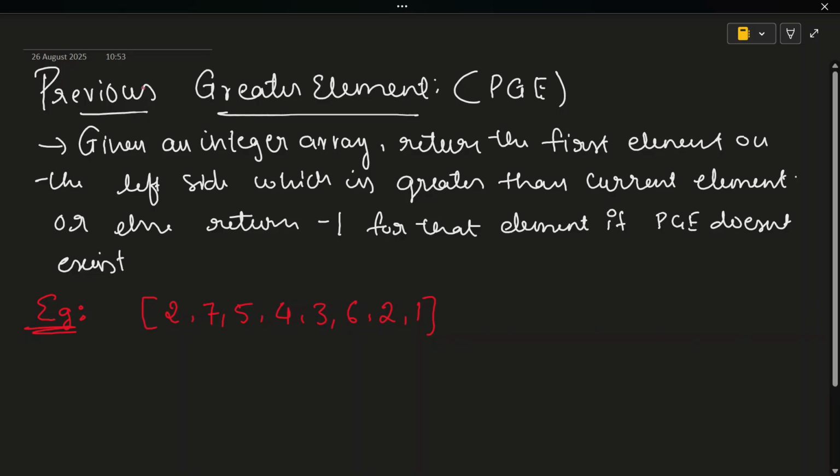Okay, let's solve the question previous greater element. What does this question say? We are given an integer array. Return the first element on the left side which is greater than the current element, or else return -1 for that element if the previous greater element doesn't exist.